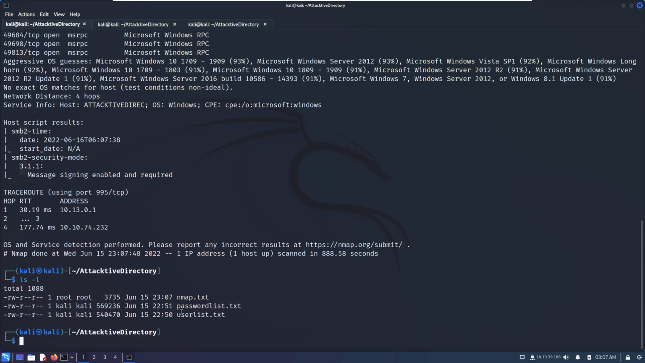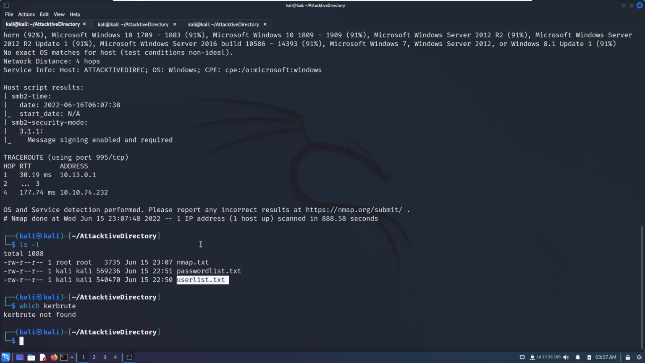But that being said, what we are going to do first with this user list to try to determine which of these are valid machine users and domain users is we are going to use a tool called Kerbrute. Now, Kerbrute is not installed on Kali by default, and it's actually not available in the Kali repositories either, but that's okay because it is hosted on GitHub, and there's actually precompiled binaries available for it.